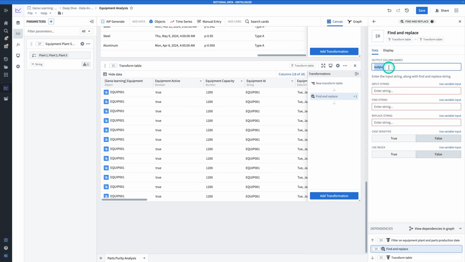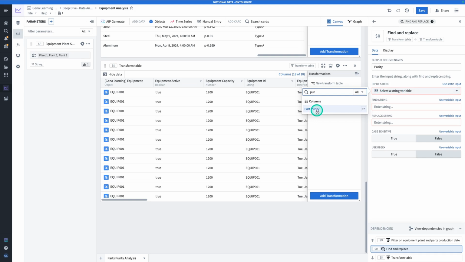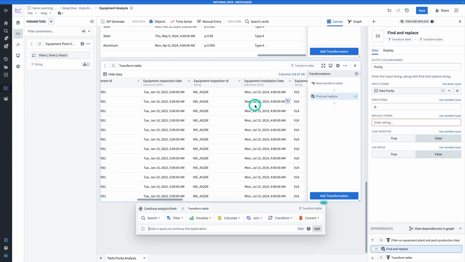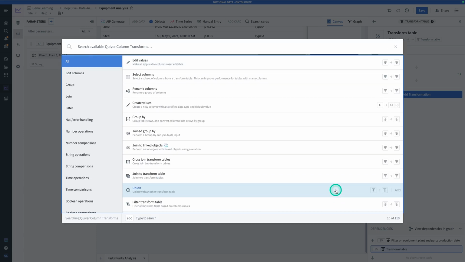And the output column name here is going to be purity. Now the input string, we're going to want this to be a variable. And so we're going to select part purity as our input. Now the string that we're searching for is P dash lowercase p, and we're replacing it with nothing. So case insensitive should be false, and use regex should be false. And so now let's take a look. So we can see that the purity now has the P dashes removed. And so now we're going to add a transformation here, and we're going to search for cast.